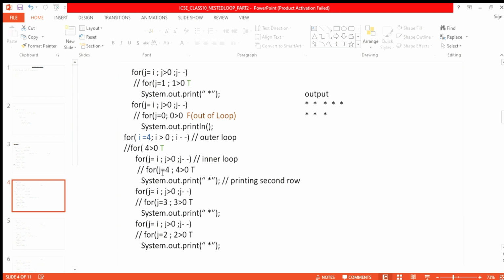That is for j equal 4. i value is 4. So j value also will be 4, greater than 0, and the condition is true. System.out.print star. It will print the second row. First star in the second row will be printed.